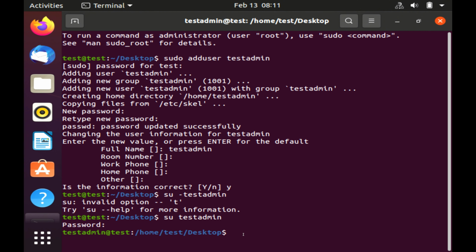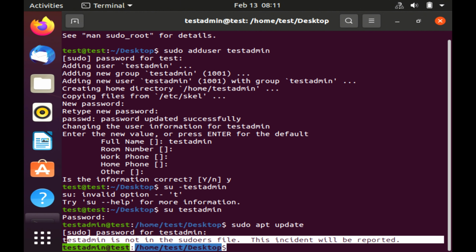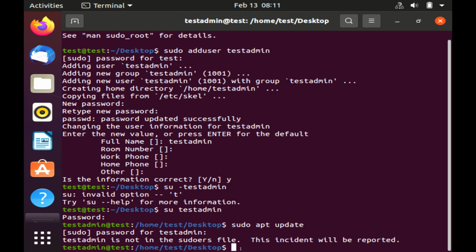Now we will try to update Ubuntu using the standard user. Let's see if it can update the operating system. Write sudo apt update, hit enter. So you can see, test@123. You can see here testadmin is not in the sudoers file. This incident will be reported. So the testadmin user is not a sudo user, and that's the reason you are getting this error.